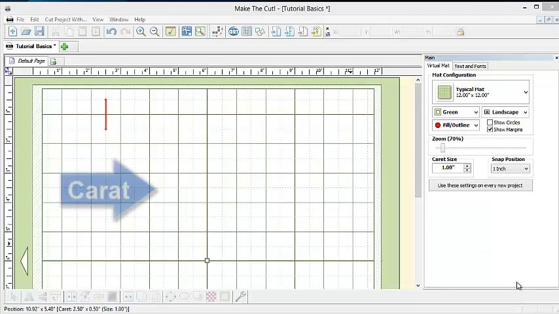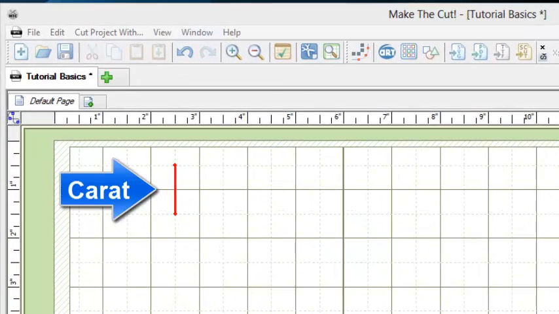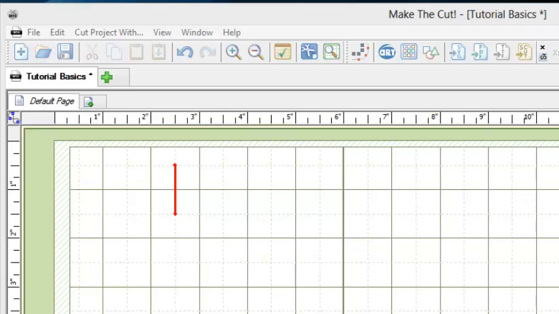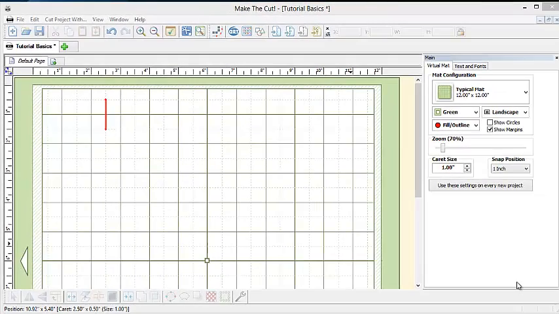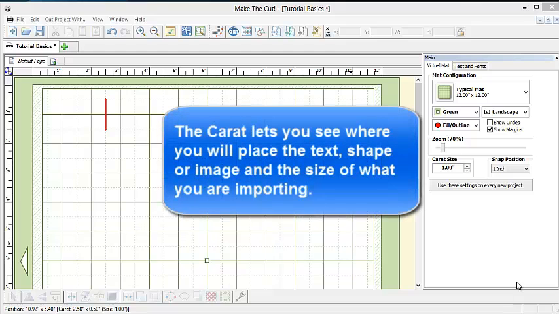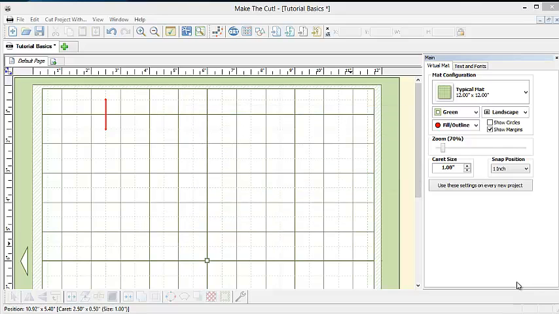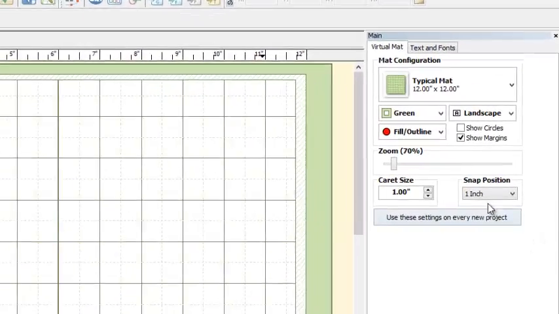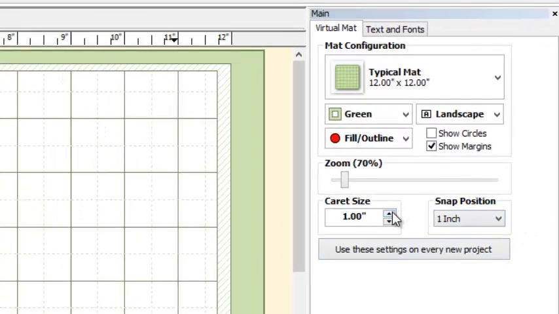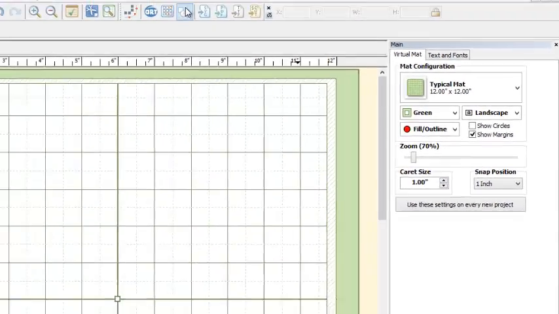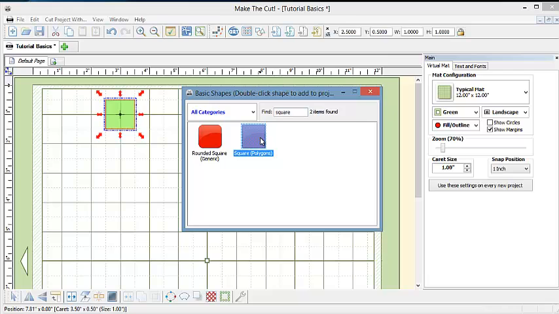The next thing we're going to talk about is that red bar that you see on your mat. What that is called is a caret, and basically what that does is let you know the size of the image that you're going to import on your mat. So in this case, it could be text font or imported basic shapes. If you look on your right hand corner on your main toolbar, you're going to see that I have the caret size set to 1 inch. So anything I import is going to be 1 inch on my mat. I'm going to show you a visual of what that's going to look like.